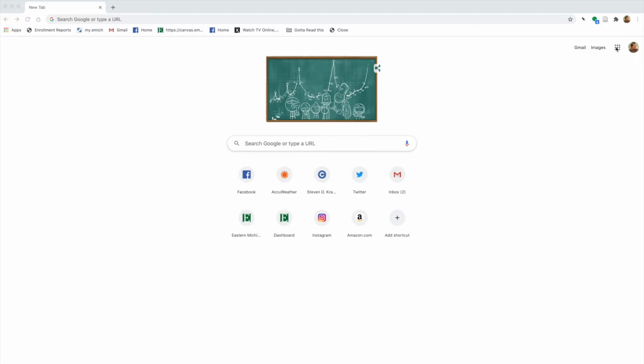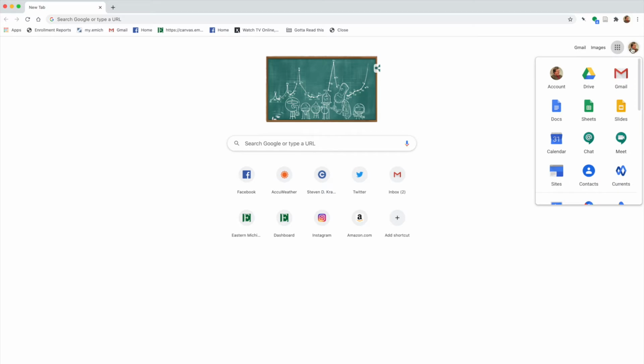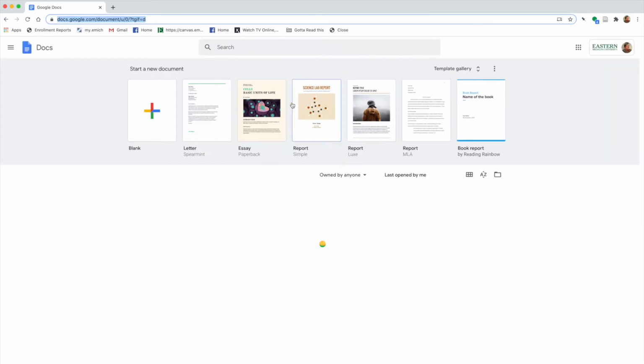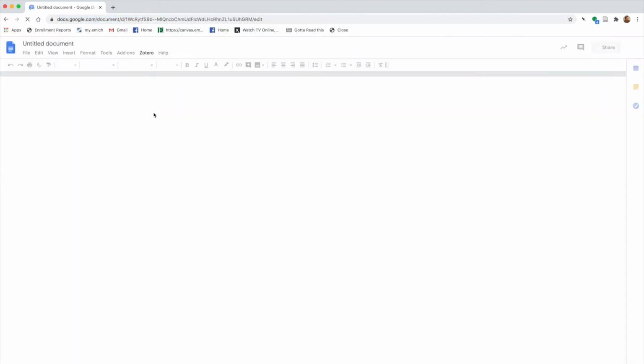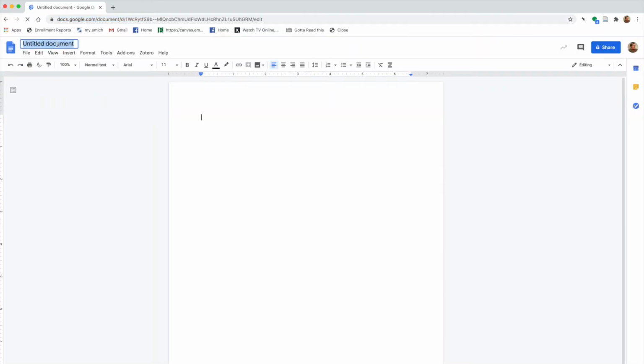Browser window here, and the first thing I'm going to do to open Google Docs is click on this little thing with the Google Apps in the corner, and this is my EMU account, and I'm going to click where it says Docs. There's a bunch of different ways to do this, and if I was looking for a different document to open, I might do that, but I'm just going to click where it says blank, and I'll start by giving it a title, and then there's these various menu features here you can sort of figure out how to play around with.